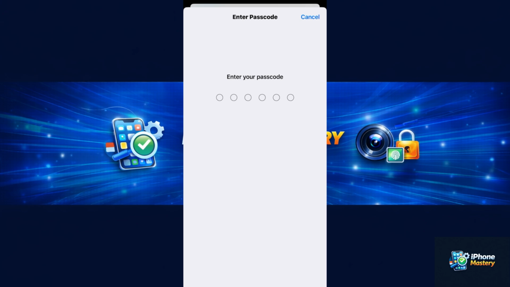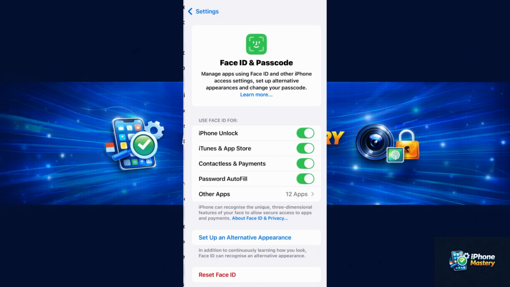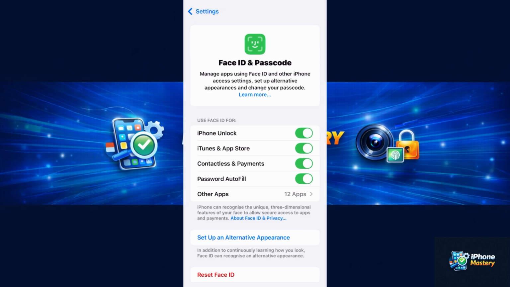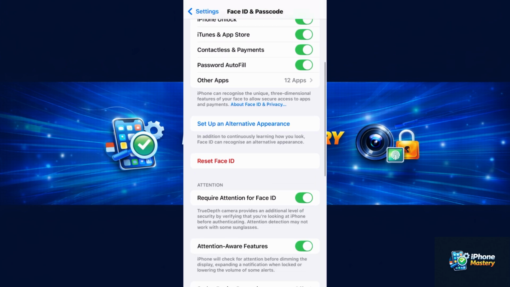So once you tap on Face ID and passcode, it will ask you to put in your iPhone current password. So let's put in that now. So once you put in your current iPhone password, it will load up the Face ID and password page for you. So what do you want to do from here?